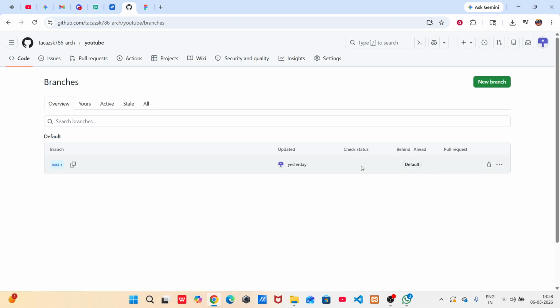Now that the branch menu is open, you want to see all the branches you've created. There's usually an option that says something like View All Branches or Switch Branches. Go ahead and click on that. This will take you to a list of all the branches that are part of your repository.